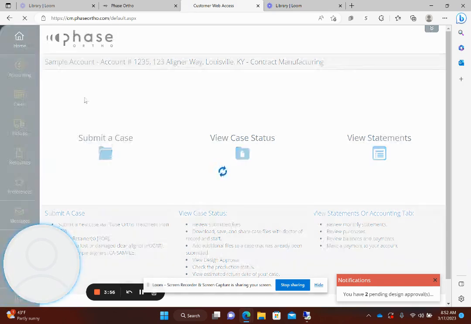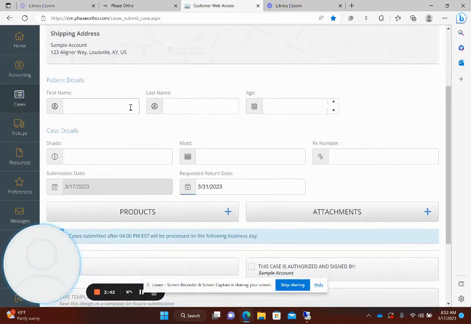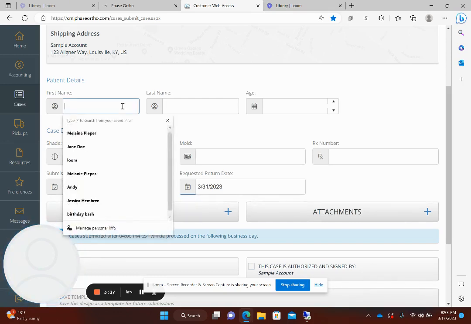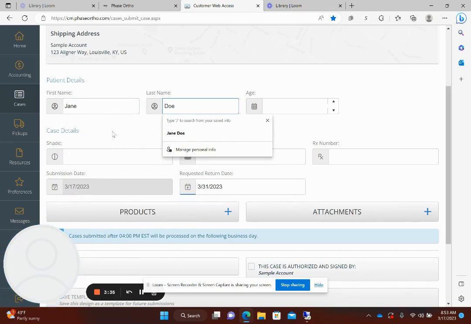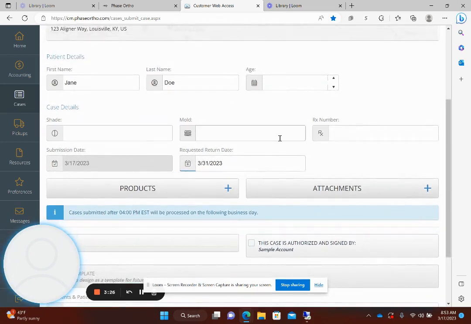So I'm going to go ahead and select Submit Case. And it's going to take me to this screen. I don't have to worry about any of these options, remake or adjust case, because I'm just treating this as a case that I'm submitting for design. First thing I want to think about is the patient information that's relevant to the case. So that's going to be first name and last name. And then I don't have to worry about any of these other options because those just aren't super relevant for us. If we needed those, the Phase Ortho internal team can adjust that after they have accepted the case.